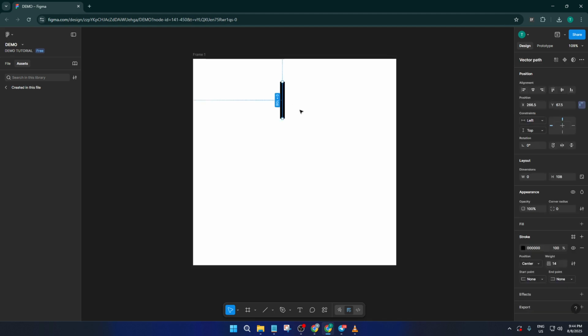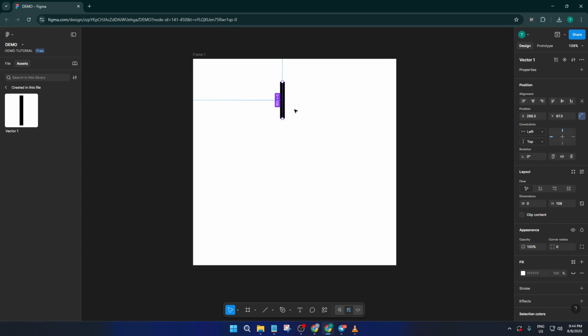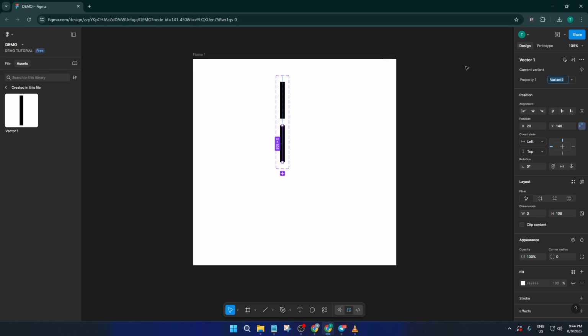Now that we have a bold line set up, we're going to turn it into a component. This is a core step because components in Figma are reusable building blocks. They let us create variations and easily manage changes. With your line selected, look up to that little Create Component button or just press Command or Control plus Alt plus K. You'll see a purple outline appear and your line is now a component.